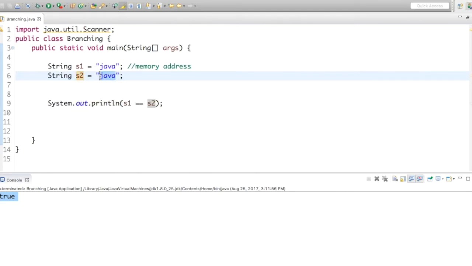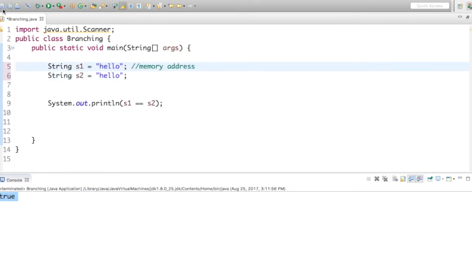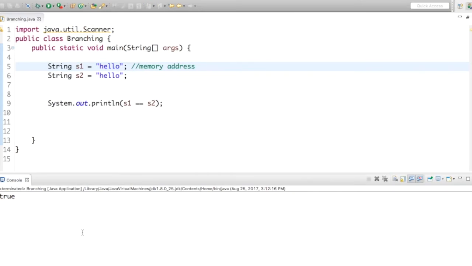This occurrence where Java figures out that multiple variables are pointing to the same string and therefore just points both variables to the same memory address is known as interning. There's nothing special about the word Java. This would work the same if we had the same text hello here. So run it again and it says true.